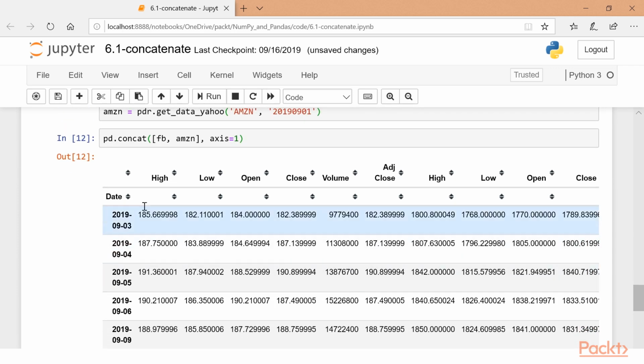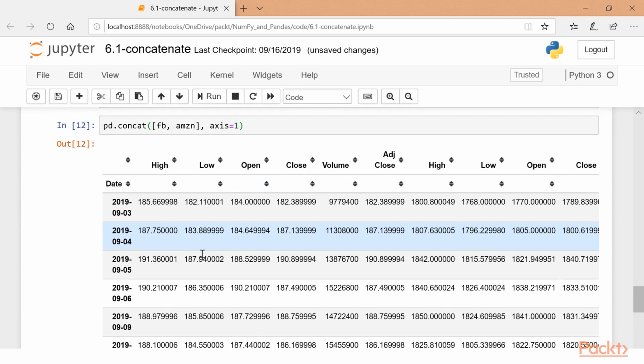Okay, so you can see that now instead of having a long list, we have a wide list, and we also have some duplicate column names. So if you were starting to filter by, say, high, you're going to end up with 2 columns now, or low, you're going to end up with 2 columns, and then you're going to have to keep track somehow of which symbol is which. So the first set of columns is Facebook, the second is Amazon.